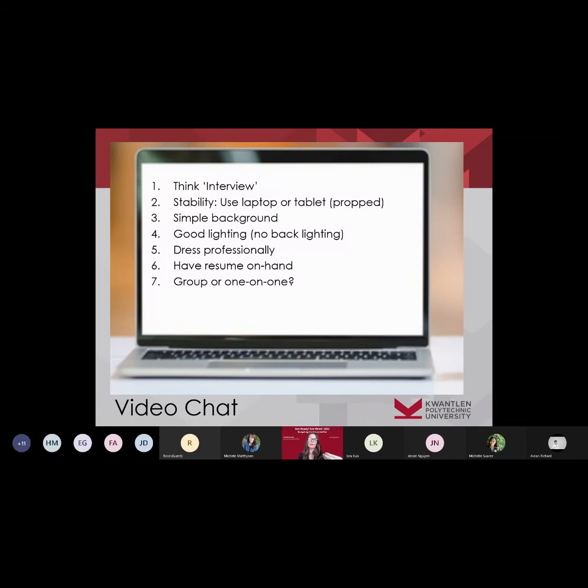But just make sure that you have it on some kind of stand so that you're not walking around or moving around, but it's relatively stable. And then that would be fine, of course. But if you can, I would suggest a laptop or a tablet that's propped up pretty securely as well. Again, simple backdrop, good lighting, no backlighting, dress professionally, and have your resume on hand.